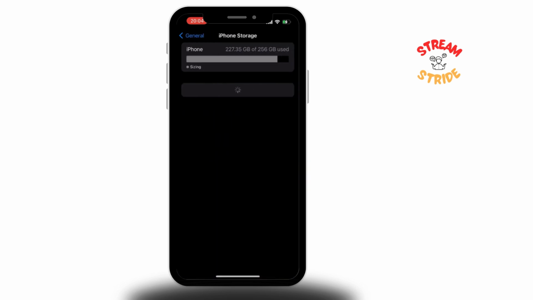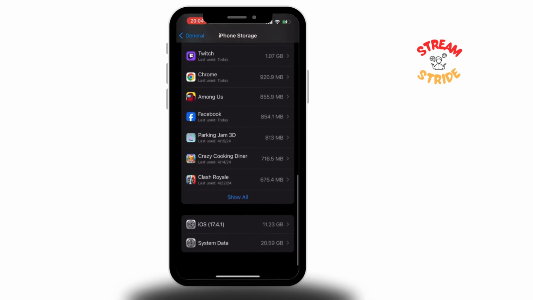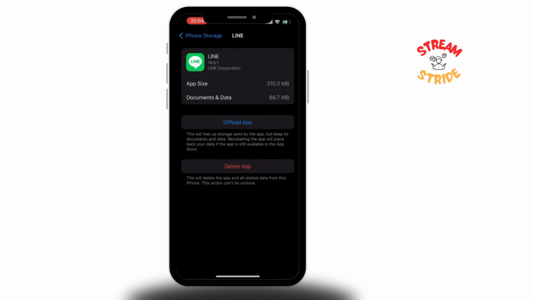Then click on iPhone Storage. This may take a little bit of time, but you need to scroll all the way to the Line app. After the Line app is selected, what you need to do is offload your app, which allows you to log out of your app, but does not delete all the data, and stores it in your iPhone. So click on Line and Offload App.